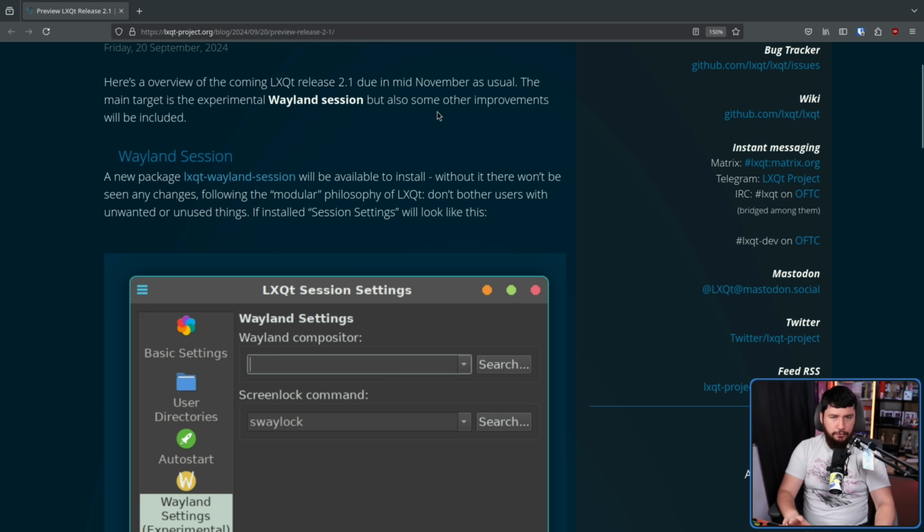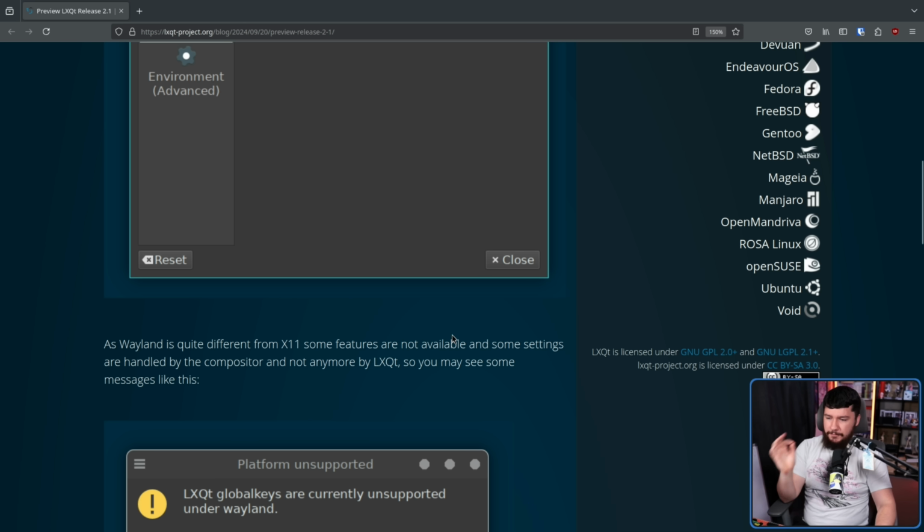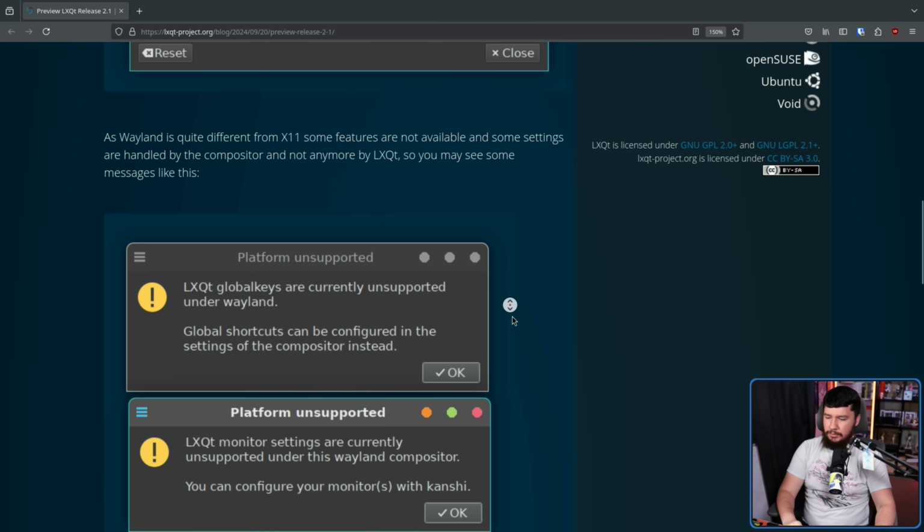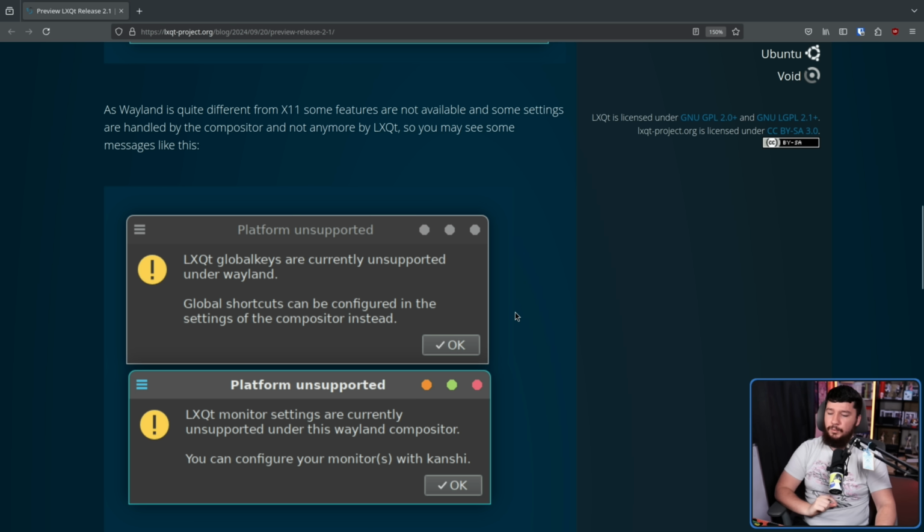The way they are approaching doing a Wayland session is very, very different from what you'll see on basically any other project. There are some of those middle desktops that are doing a very similar thing, but they're not trying to be a Wayland compositor. As Wayland is quite different from X11, some features are not available, and some features are handled by the compositor and not anymore by LXQt, so you may see some messages like this. LXQt global keys are currently unsupported under Wayland. LXQt monitor settings are currently unsupported under this Wayland compositor, and this part right here is very important.